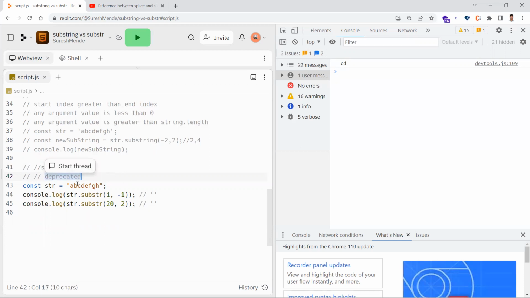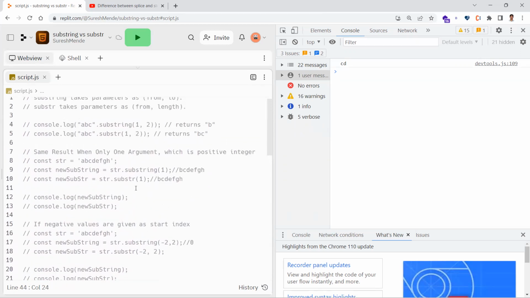Now in this substr, the important point is if there is a negative length, then you will be getting an empty string. If there is a start index which is greater than the length of the string, then also you'll be getting an empty string. So this is the main point. And also we need to understand one more point: if you give a negative value as a start index, it is going to take the string from the back. So that is also one difference. So these are the main differences between substring and substr.